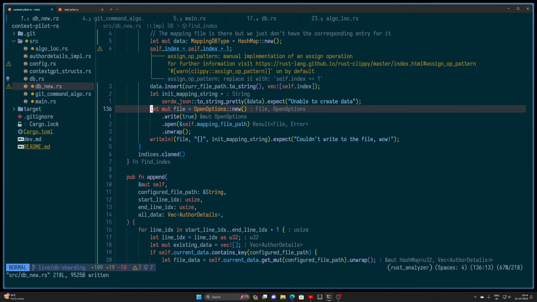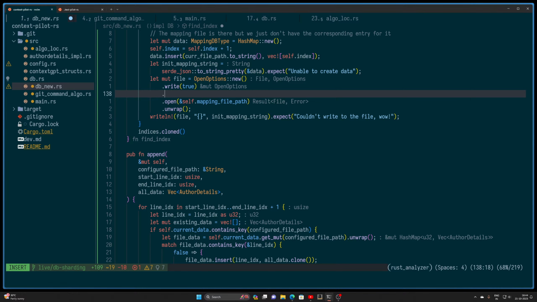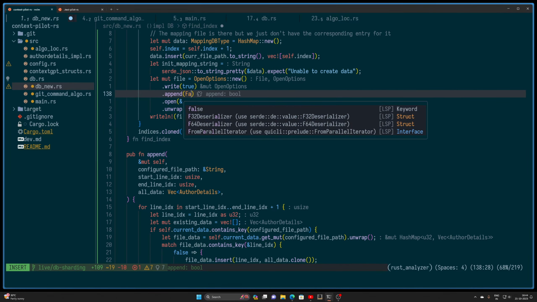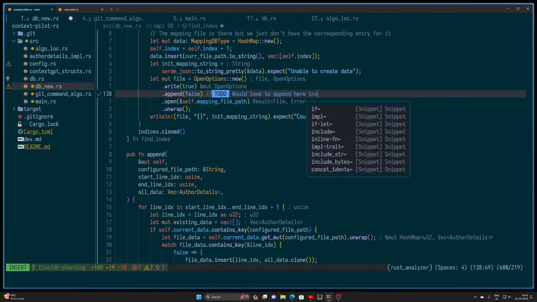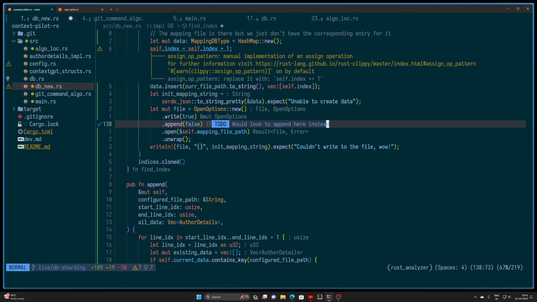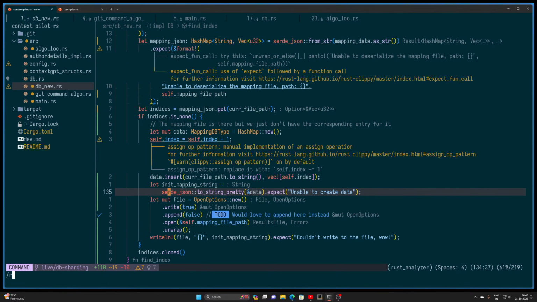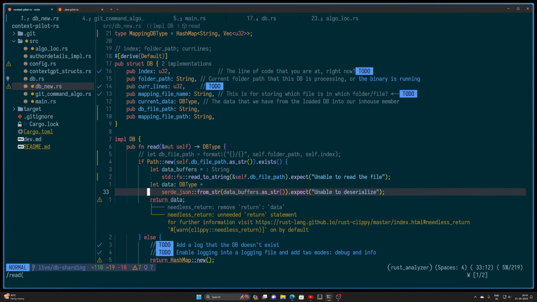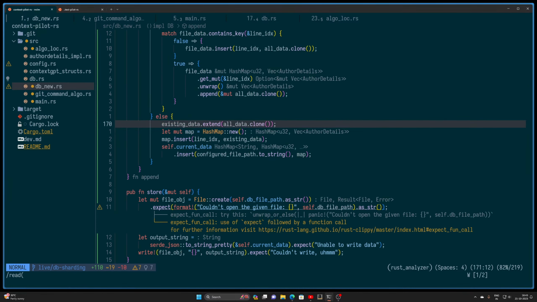All right. Just let it be. I'll not append for now. I'll just add a to-do: would love to append instead. Because what you can do is you can get the data. So you can read the file. If you see what read file does, right? No, that's different.